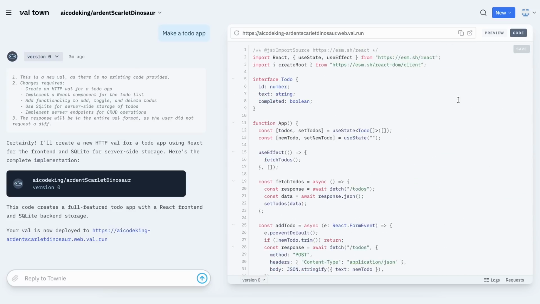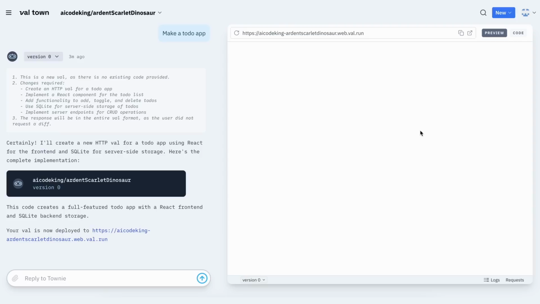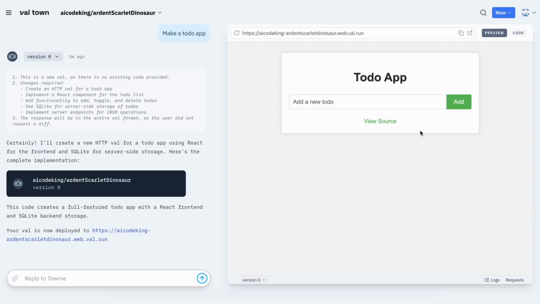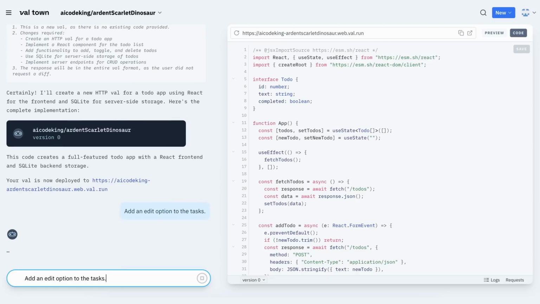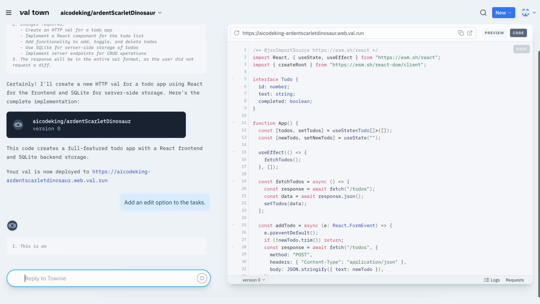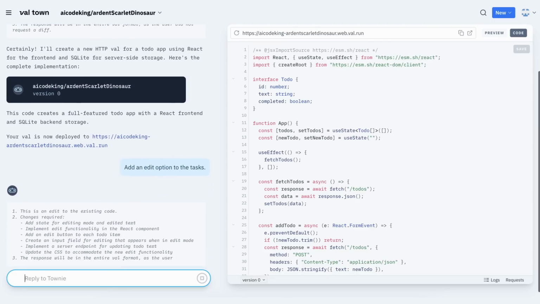Although, it seems that it can only generate one-page apps, which is a limitation for sure, but that's fine, because many times things could be one page and still be complex, and that's fine. But let's also try to make changes to it as well. Let's ask it to add an edit option to this. Okay, it's doing that again. Let's wait a bit.